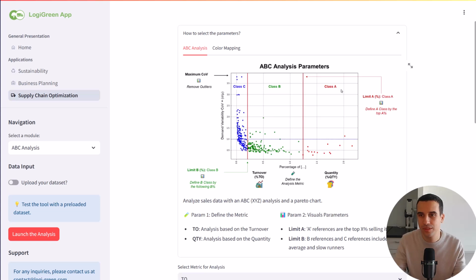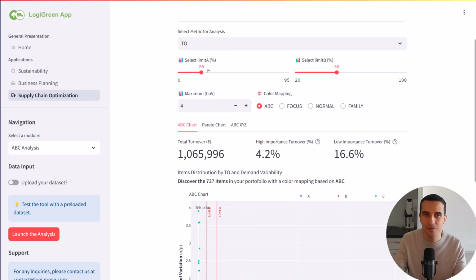Then the other parameters. The first one is what we call the limit A, which is basically what percentage you think are the class A. So if you assume that the class A are the top 20% of the SKUs, you put 20%. We define the limit A as the top X%. The limit B would be the following Y%. And for instance, here, the limit A is 20% and the limit B is 50%.